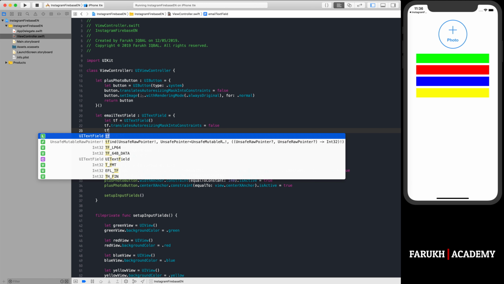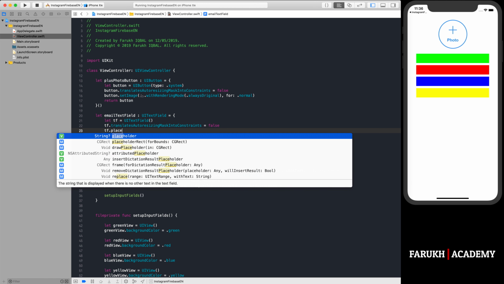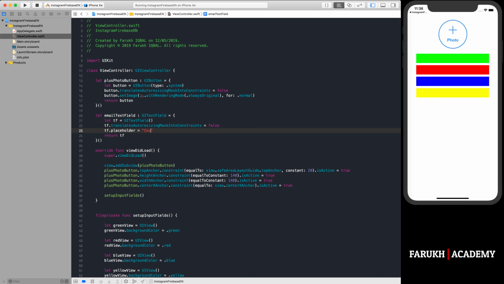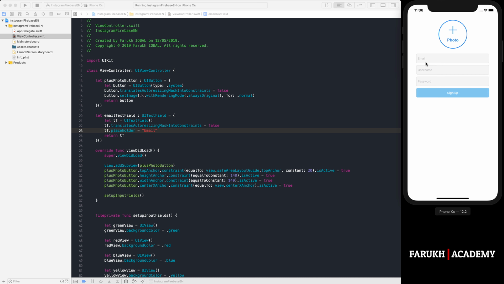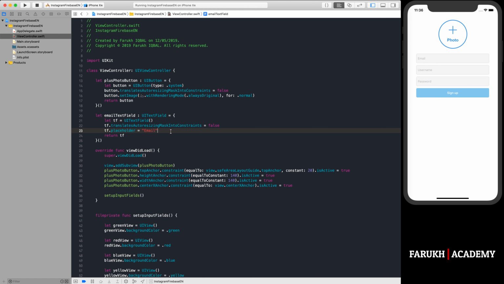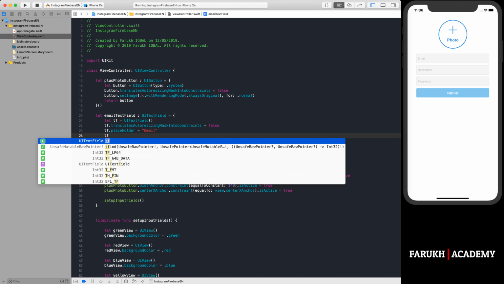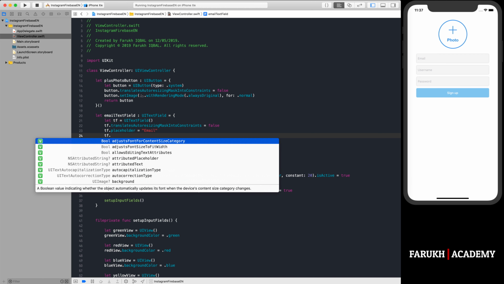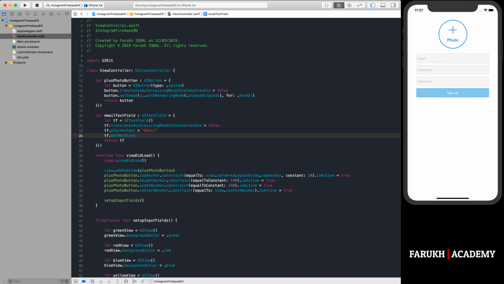So tf.placeholder is equal to email. Okay, so here you have to know that this is the placeholder. So email, username, password. Then you can say tf.borderStyle is equal to roundedRect.